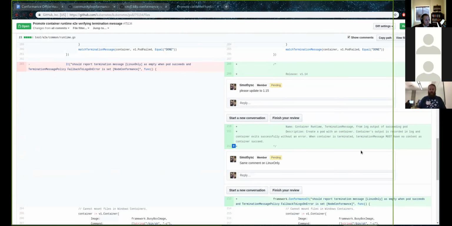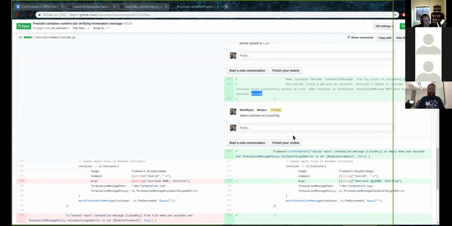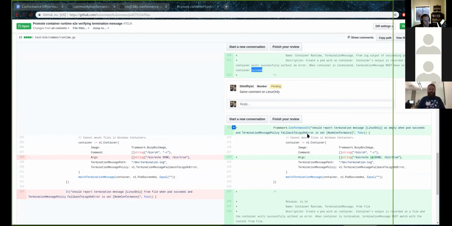I wanted to go on to the next test. It's got the same comments that I had before, just to get clarification to make sure that everyone's on the same page. Create a pod with a container. Container's output is recorded in the log, and the container exits successfully without an error. When the container is terminated, the terminate message must have content as the container succeeded. It's basically the opposite of the other test. It seems reasonable to me.